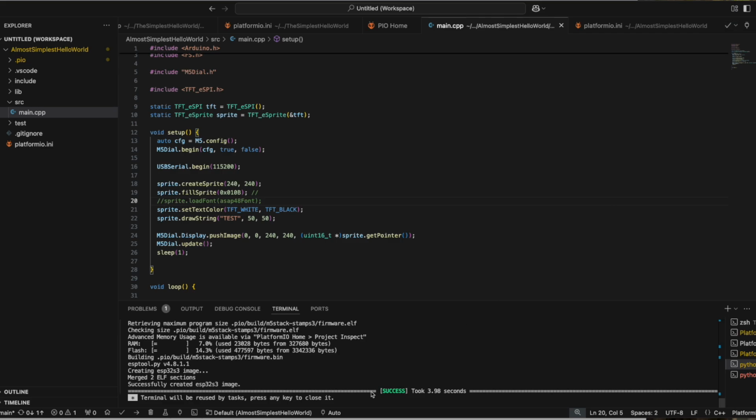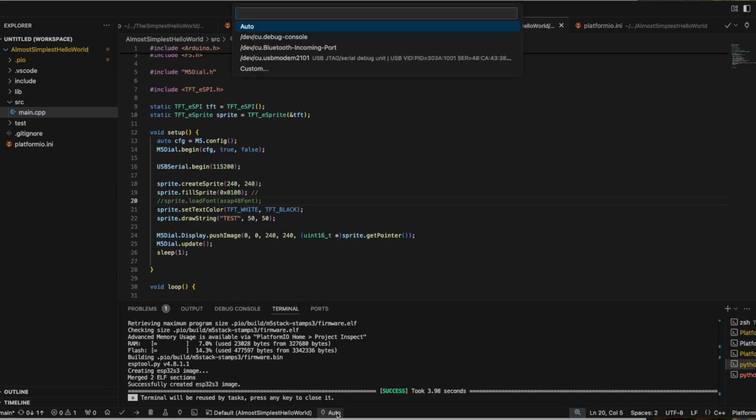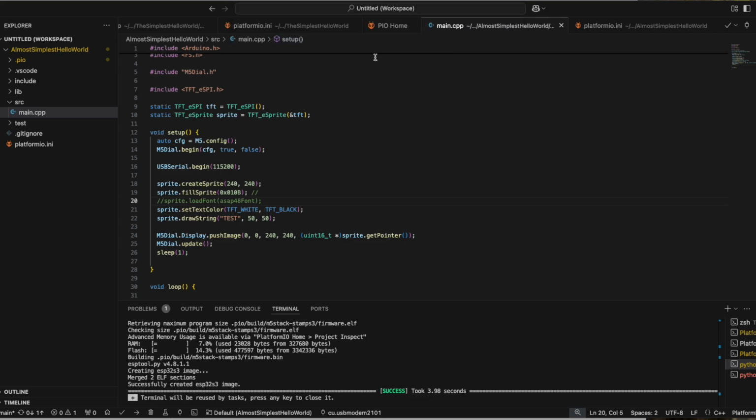Now for kicks, let's go and upload this to our dial. If I click on this symbol here at the bottom, what is my port that my M5Dial is connected to? I'll select that and it'll look something like this. Different on Windows, but something similar. Don't pick anything that says Bluetooth or whatever, you just want some basics here.